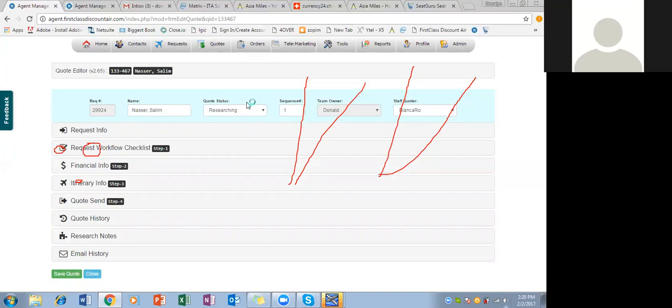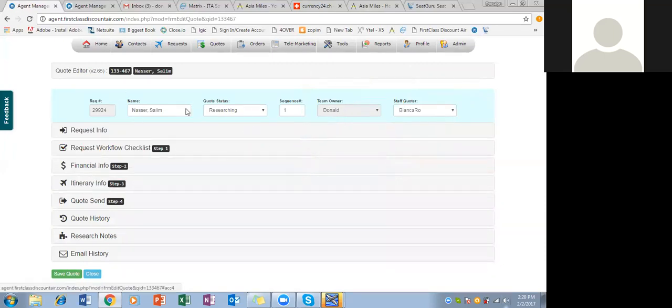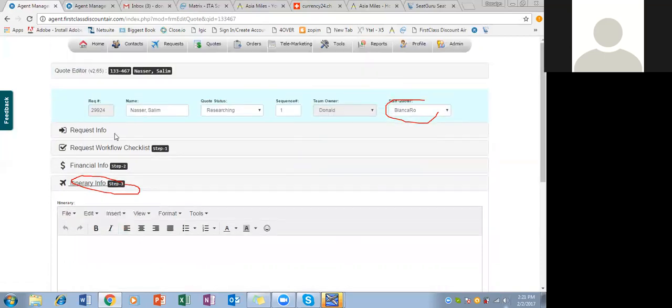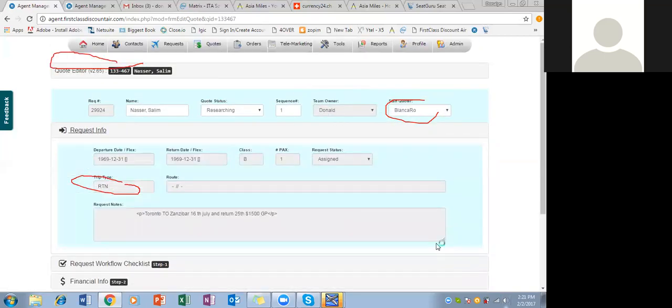You would look and see. You're looking at somebody else's quote right now, right? You're not making one. You're looking to see what Blanca is doing. So look at the itinerary, for example, and see what she's sending. Make sure she's not sending Asia Miles. There's no Asia Miles there, so let's go to the request workflow checklist and see if she marked what she's doing.